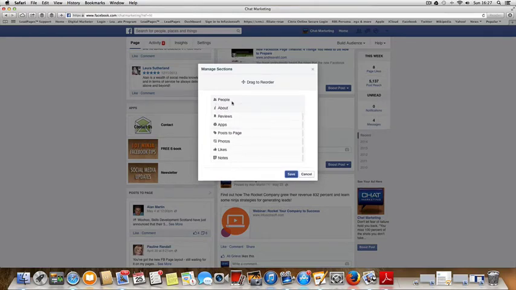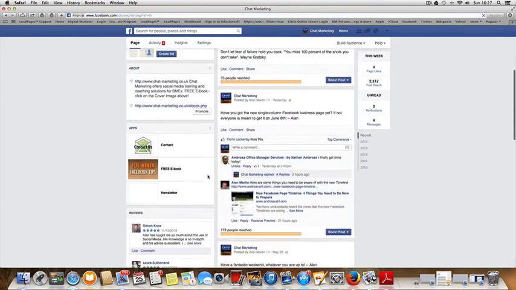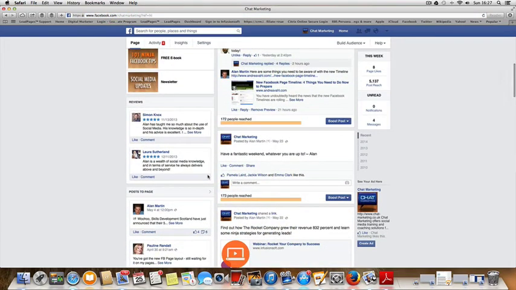So if I wanted the reviews to be, that is currently top. Unfortunately, you'll see, I don't know if this will come out in the recording, but the top two, people and about, can't actually be changed. But all the other ones, so we can move the apps to the top there, can actually be moved in order. So I can click save, and that will reorder the apps to appear slightly higher up.